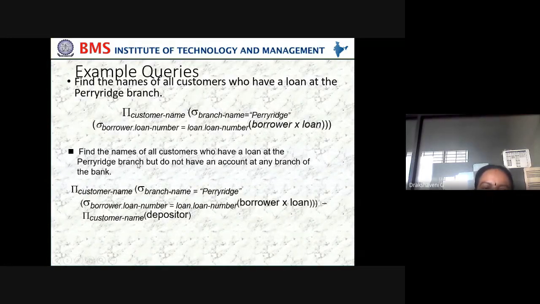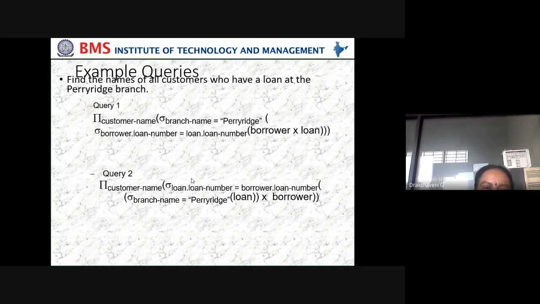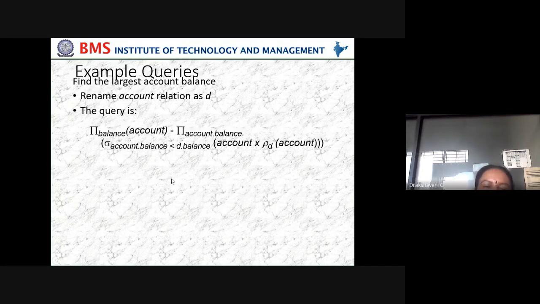So find the names of all customers who have a loan at a Perryridge branch but do not have an account at any branch. So then we have seen the same query can be written in two different formats. This is one format where we can write, and this is the other format we have seen we can write.